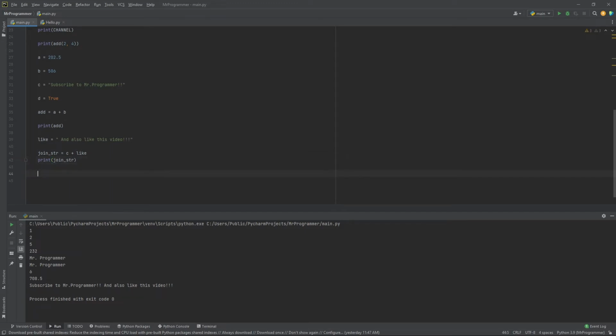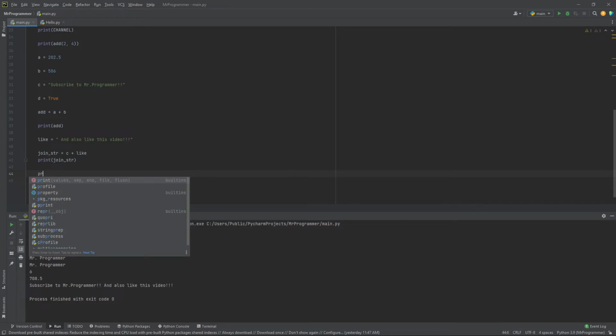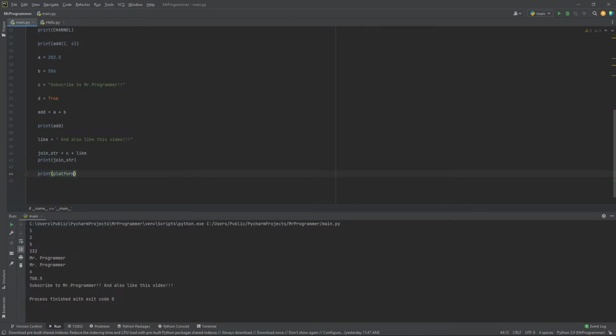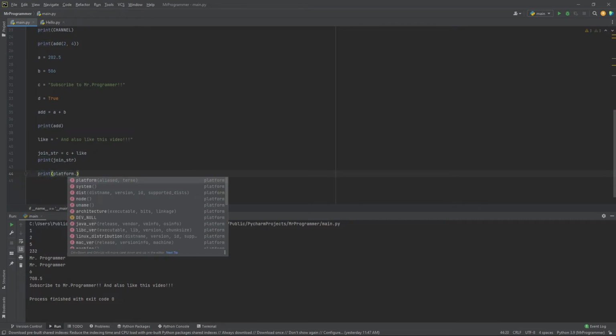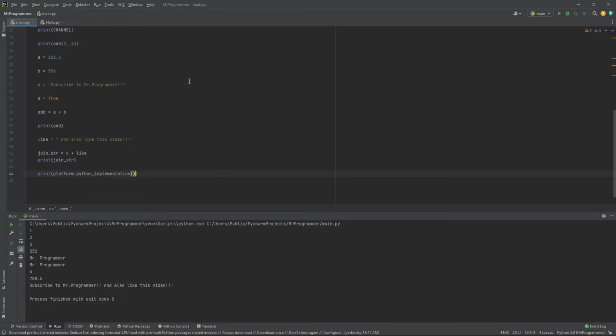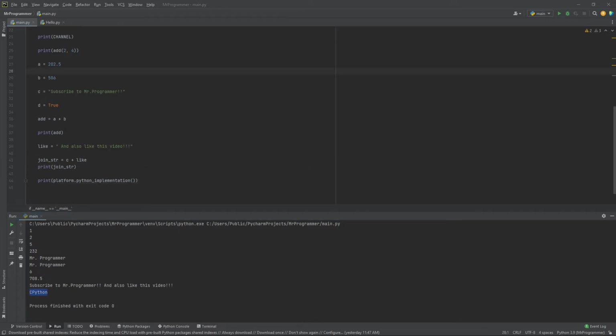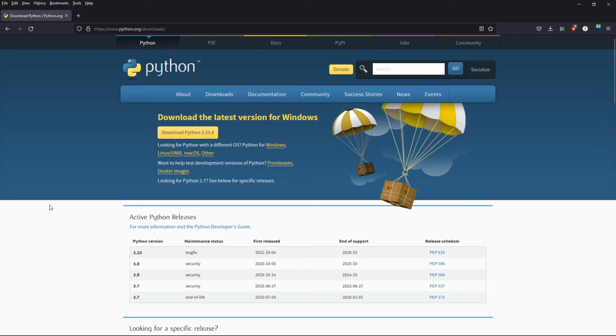We can even see which version of Python we're using by printing it out from the platform package. So if you do print platform dot, I believe there is platform.python_implementation. So we can see which Python we're using. Here we're using CPython. CPython is the default implementation of Python, which you download from the Python website.